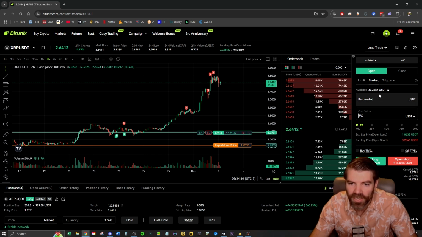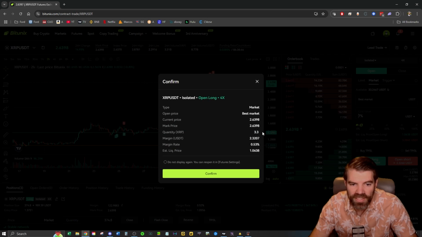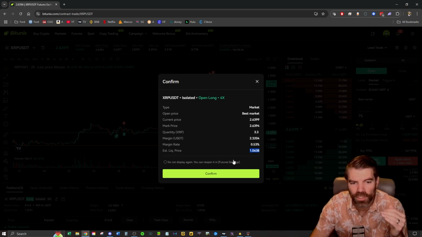So I'm on market and this is the total amount of tether I have in here. I'm just going to use a very small amount. If I hit this, it's going to tell me what my liquidation price is, okay? This is very important. When you're sizing your trade, you want to make sure your liquidation price is way lower than where you think the price can go, okay? So modify your leverage to match your liquidation price, okay?